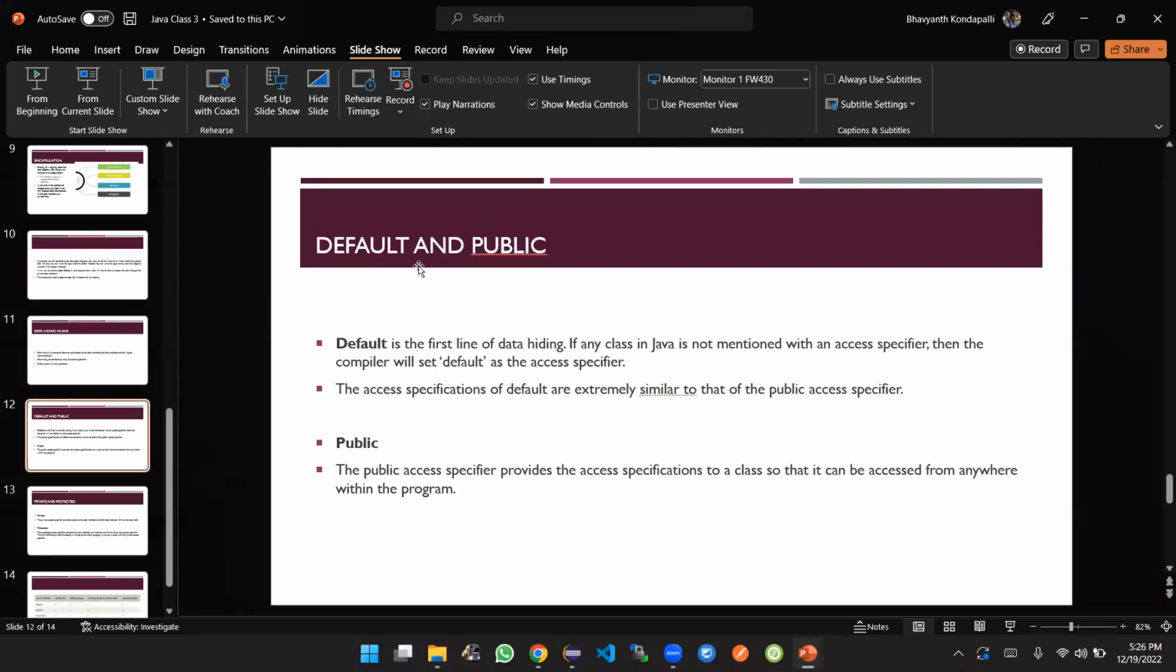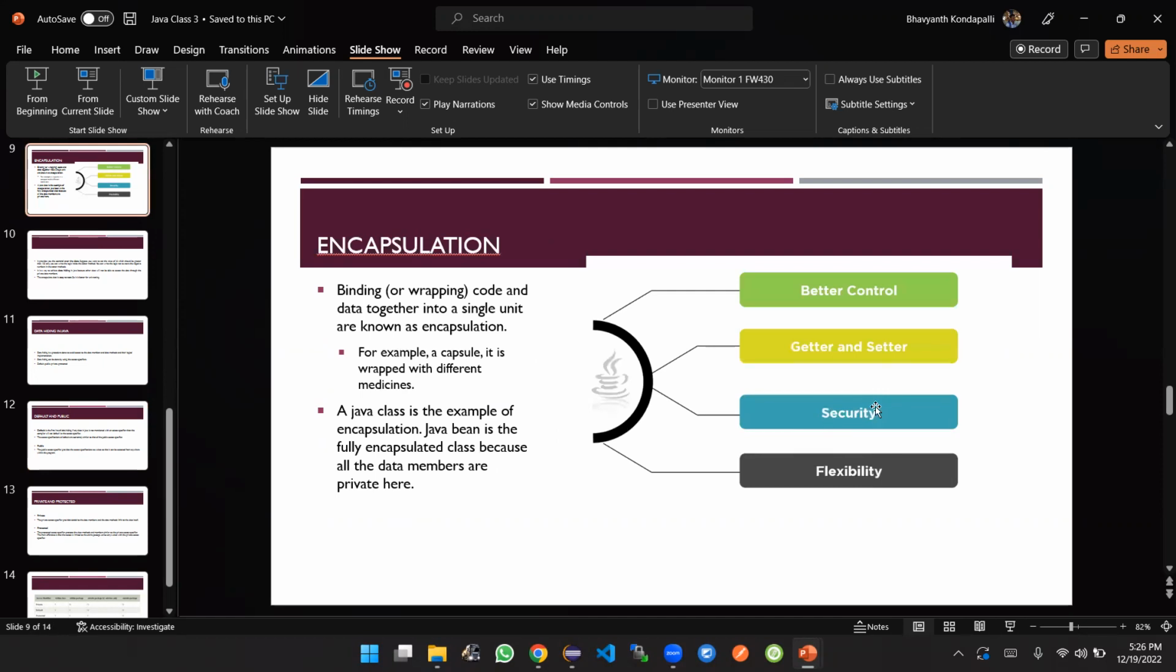So you have something called access modifiers: default, public, private, and protected. These four access modifiers will be used throughout your language. It can be on a class, it can be on a method, it can be on a variable name. Whatever data you want to control, you just put an access modifier on it, and based on that you'll be able to control your data. So that concept also comes under your encapsulation. It comes under your control and security.